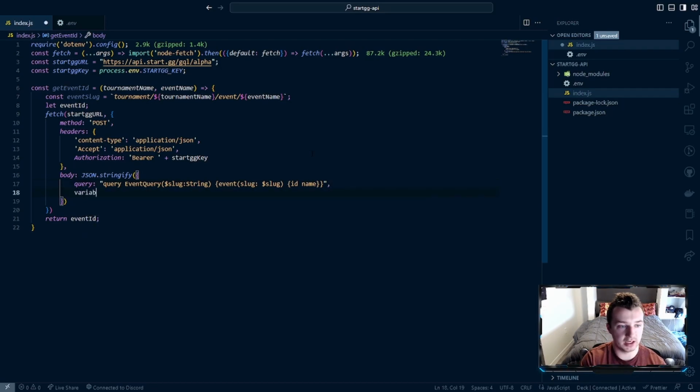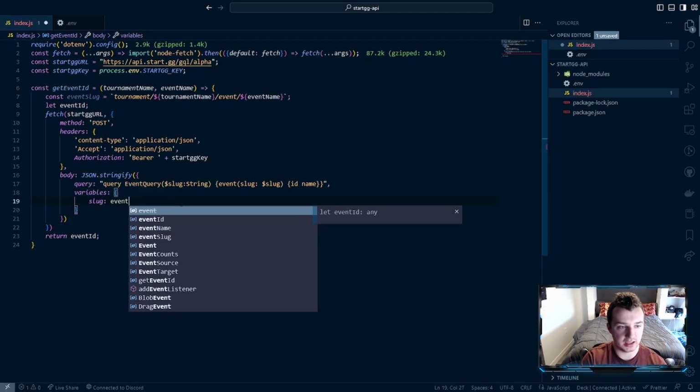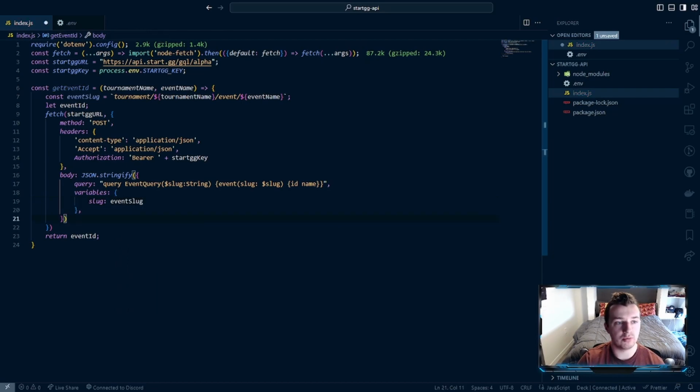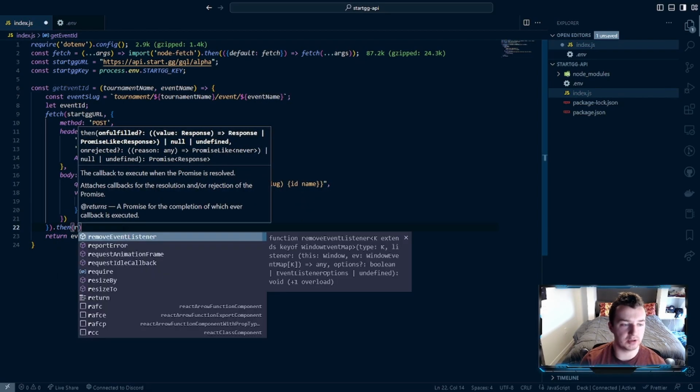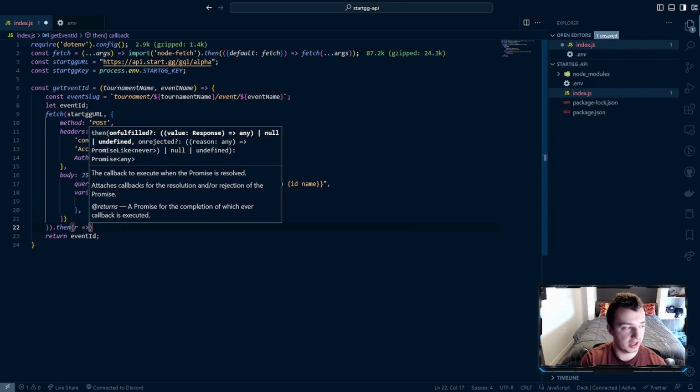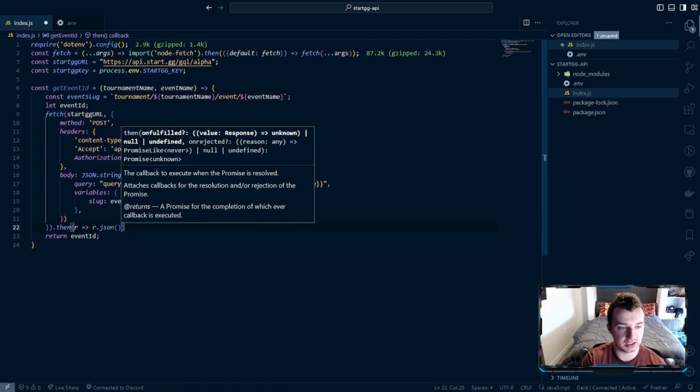We're going to go ahead and create a variables structure, or a variable object here, curly braces, and we're going to say slug. That way it's the exact same name as the parameter. And we're going to say event slug. Now we send it the information, but we're not really doing anything with it. So all we have to do then down here is just do dot then, and we're going to call this r, pretty much for return, or what we get from the API. And we're just going to want to convert this to JSON.